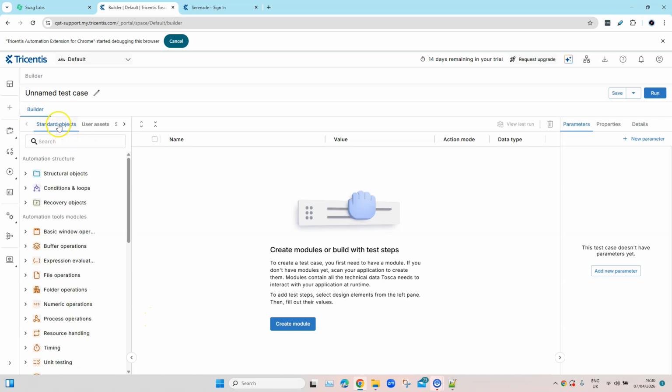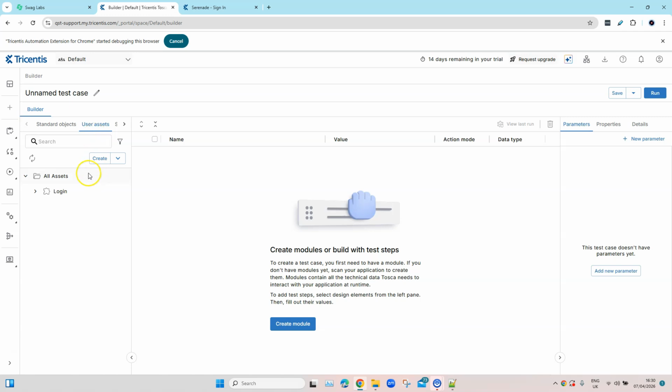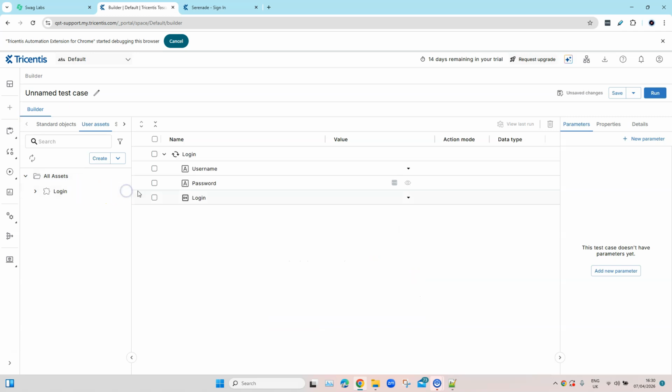So either we can use the standard objects or we can switch to user assets. These user assets are the assets which we have created, which will contain the modules and other things. But for now, as you can see, I can see my login module, which we created earlier. So I can just go ahead and add this, right? And then it will show us inside this particular test case.